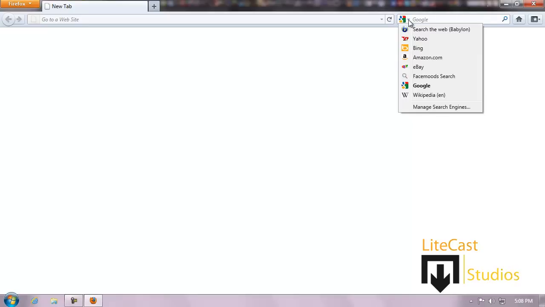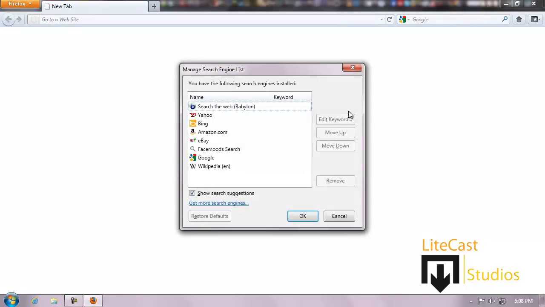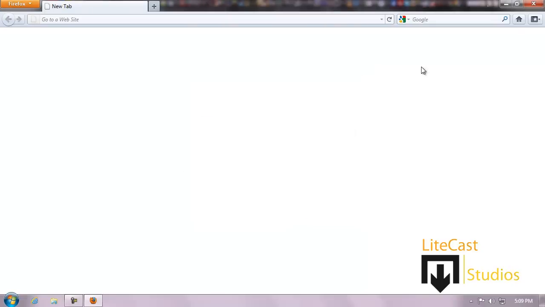To do this, remember, go to this arrow, click Manage Search Engines, and you have a bunch of different things you can do. Remove Bing, remove Amazon.com, remove eBay, Facemood Search, and Wikipedia. Click OK, and it should set my search engine to Google automatically because there's no other search engines.